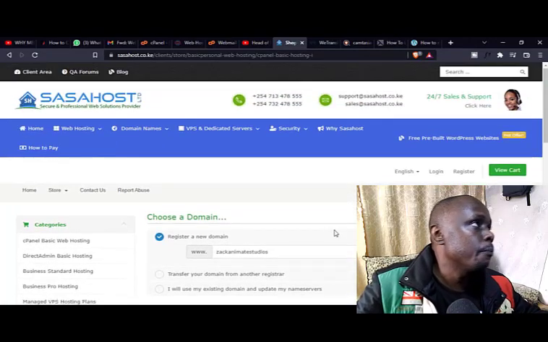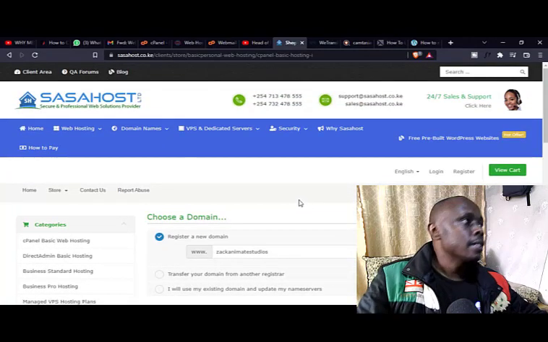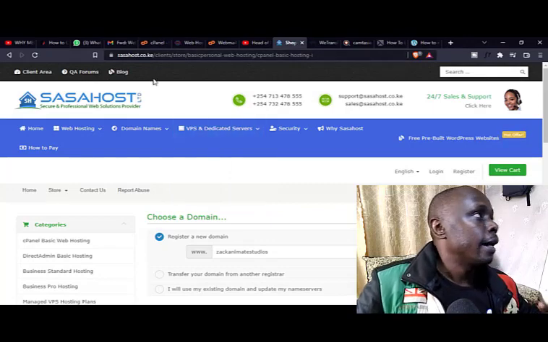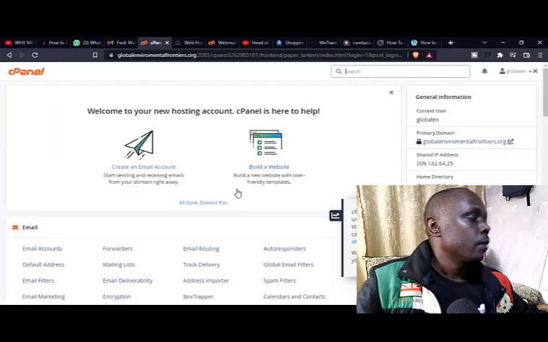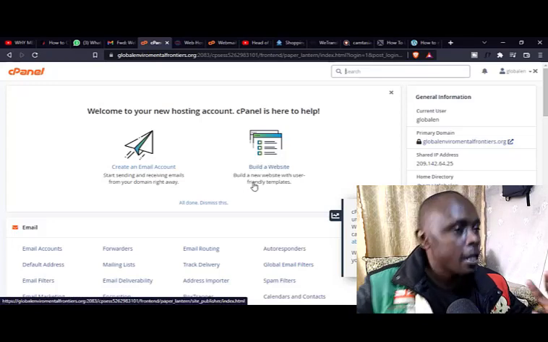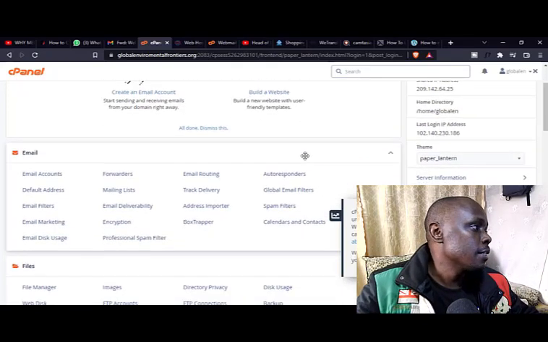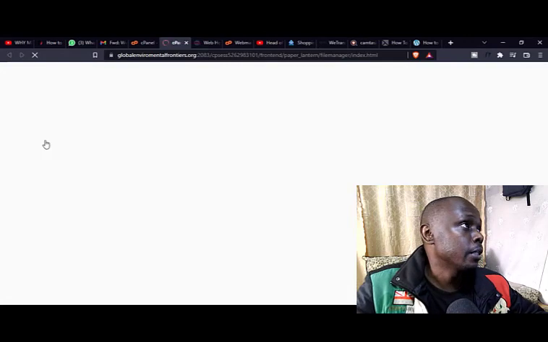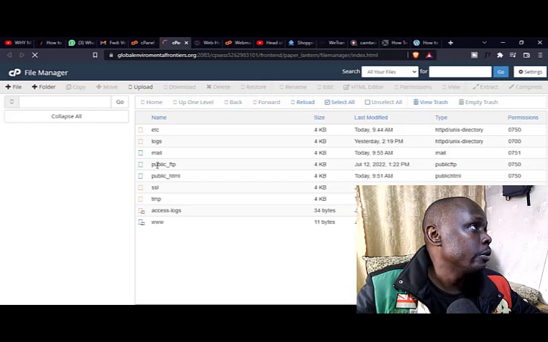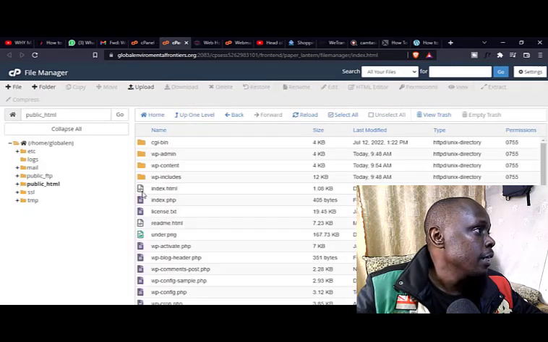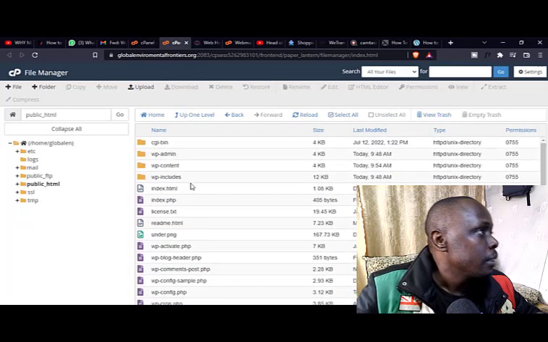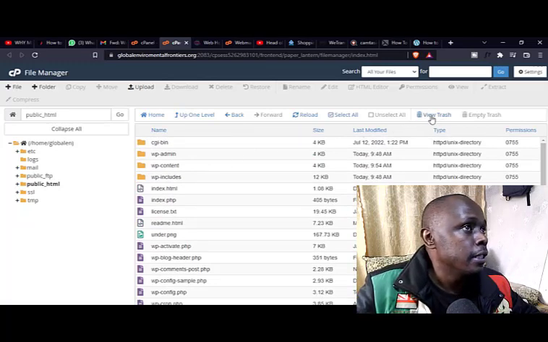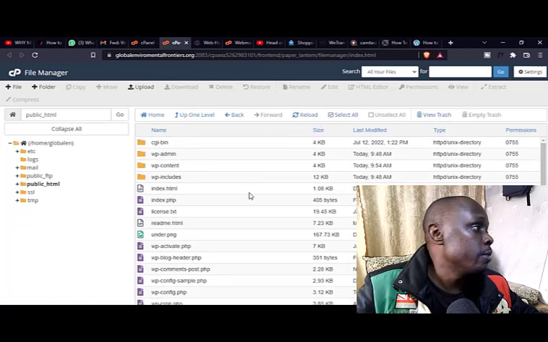done the domain purchasing, you will be taken to a client portal. That is, you will pay for the domain, and then you'll have a cPanel. So guys, this is the cPanel, and on the cPanel we have the file manager. This is where all the files of your website will reside.